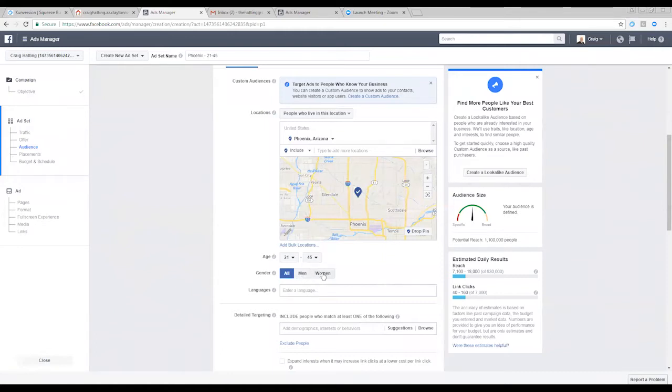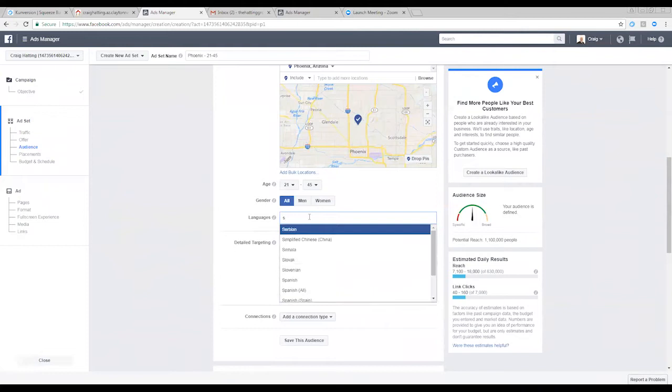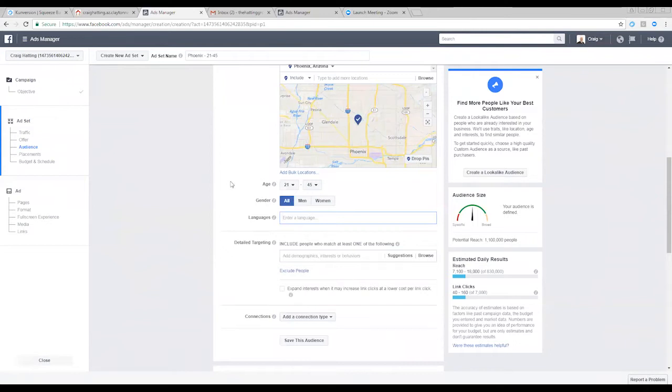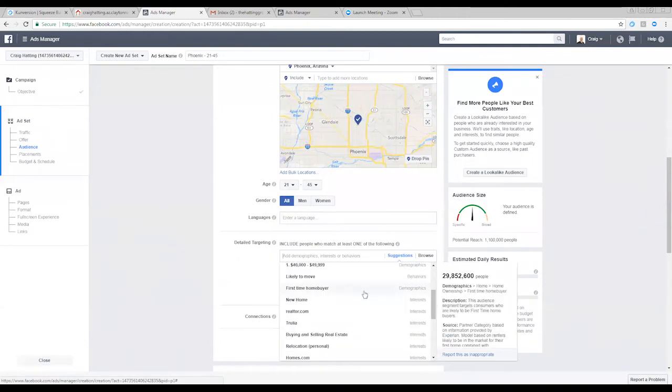You can target men or women. You can target specific languages. So if you want to do Spanish, if you want to do Russian, you can target anybody that speaks that language on their Facebook. And then you're going to want to also target people, so you can hit suggestions over here. And if we're running ads for buyers, we probably want to target renters.